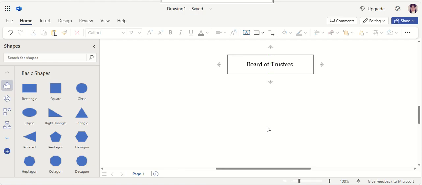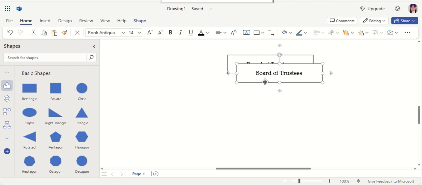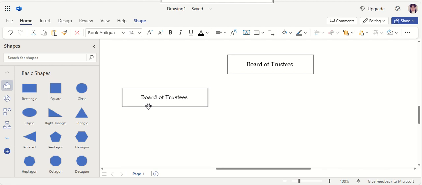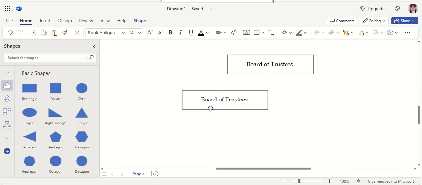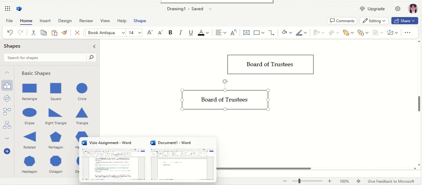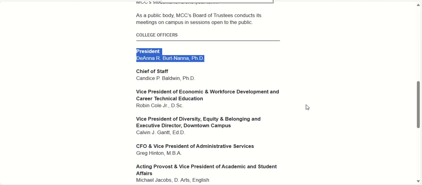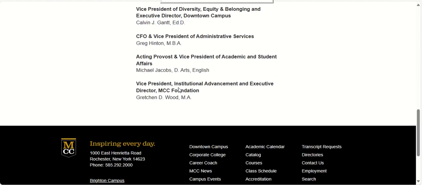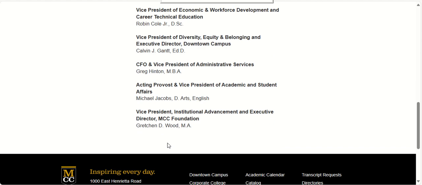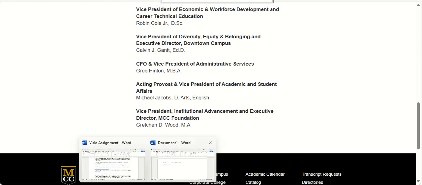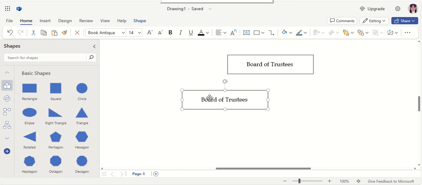So go back to your drawing canvas. And I'm gonna start putting each one of them. So this time I'm gonna build a vertical one because they're all in the same order. Everybody. So when you go back here, see, and then chief of staff. So they're in the same order. So I go 1, 2, 3, 4, 5, 6, 7. I have 7 officers in there.